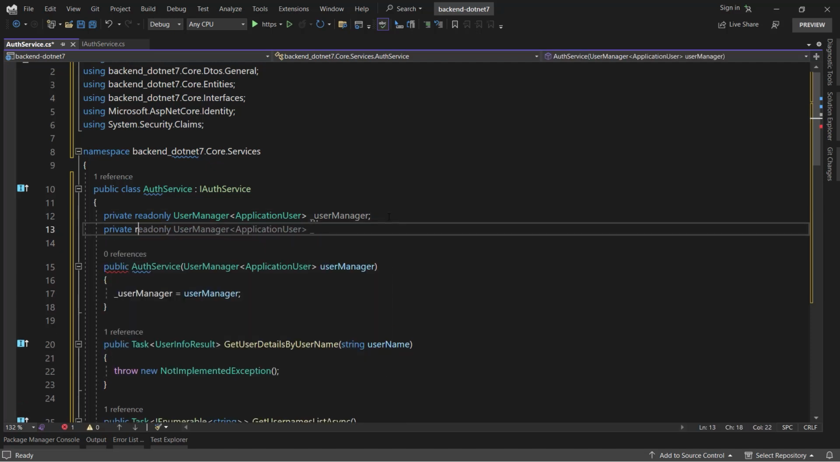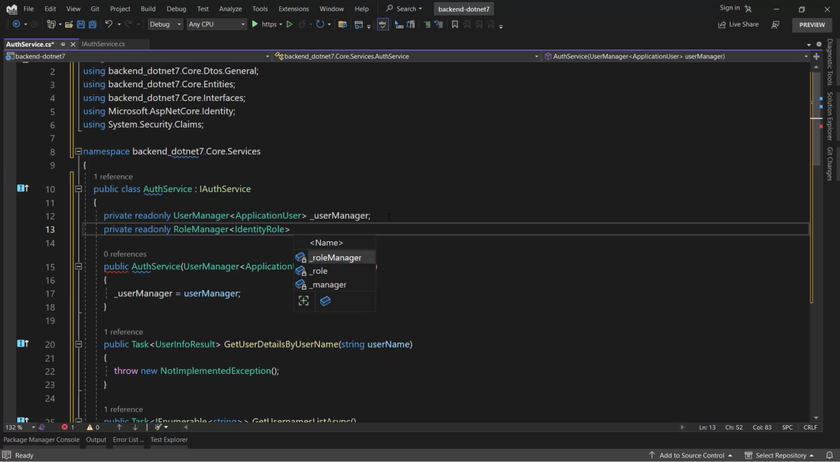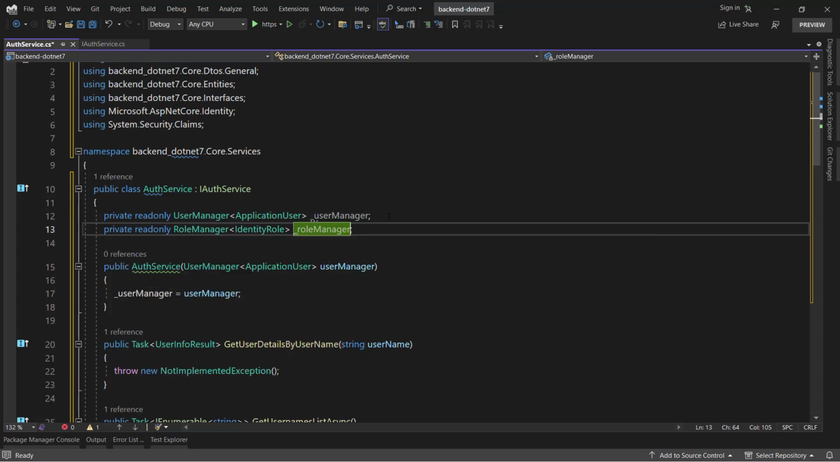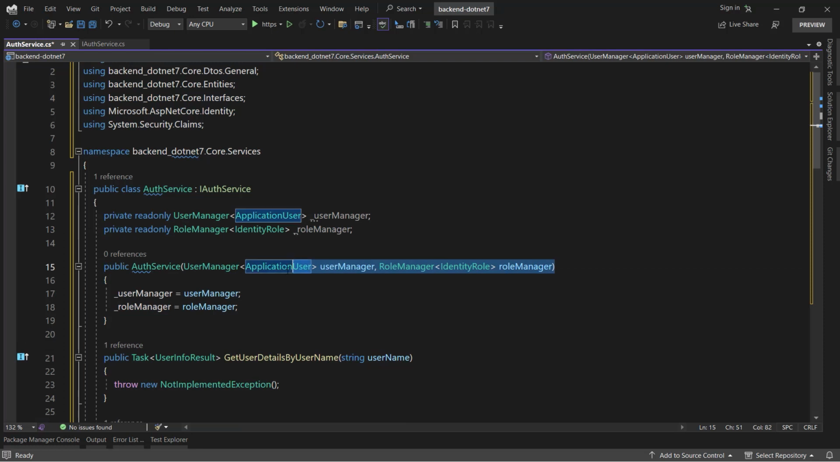After user manager, I also want to have a role manager. So let's create a private readonly role manager, because here I want to work with roles. It's a generic type, so let's pass the IdentityRole to it, and let's use the name role manager and press Ctrl dot. So we need to add the parameter to our constructor. That's it. So we added the role manager and we injected it into our auth service.